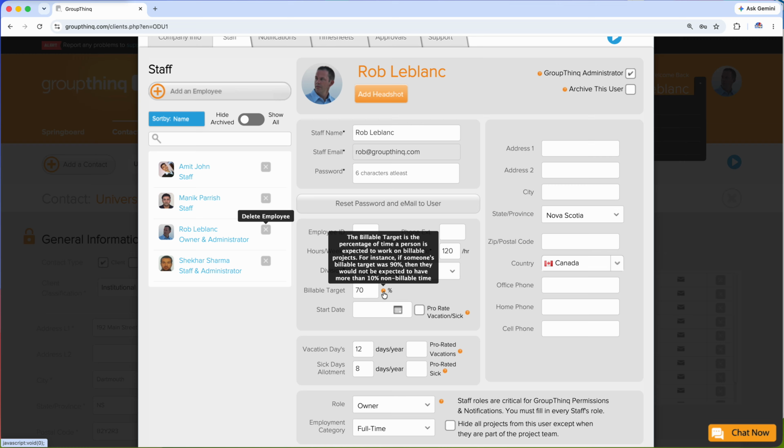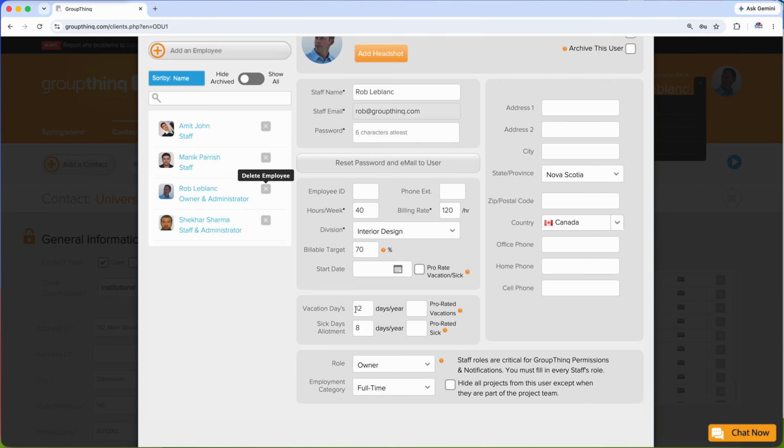So any of these little orange things you can roll over, and it gives you some advice on how to set that up. You might want to set up their start date, and if they have any prorated vacation. So if somebody starts, say, in March and your calendar year starts on January 1st, you might want to click that, and that will prorate their vacation calculation. You set up their vacation days, their sick allotments, number of sick days.